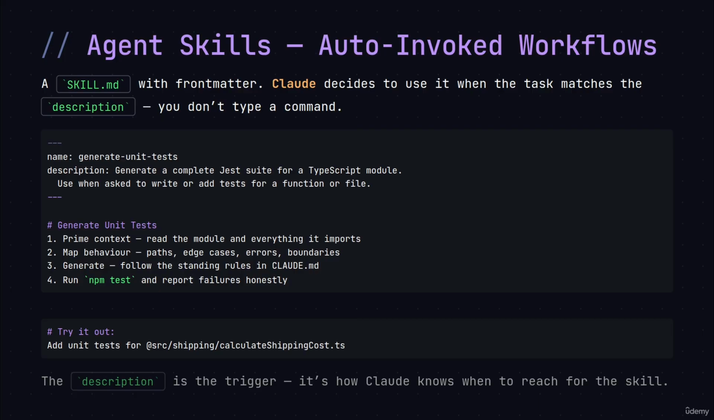And this is typically how an agent skill looks. This is the front matter. It's called generate unit tests. Description, generate a complete jest suite for a TypeScript module. Use when asked to write or add tests for a function or file. And then generate unit tests, prime context, read the module and everything it imports. So again, this everything it imports is the corresponding or referenced files. And then map behavior, paths, edge cases, errors, boundaries. Generate, follow the standing rules in Claude.md again, and then run npm test and report failures honestly.